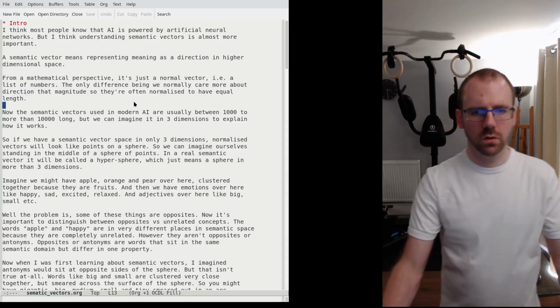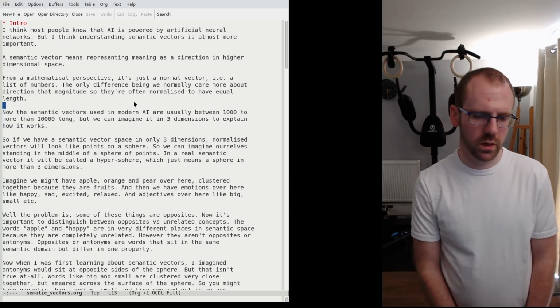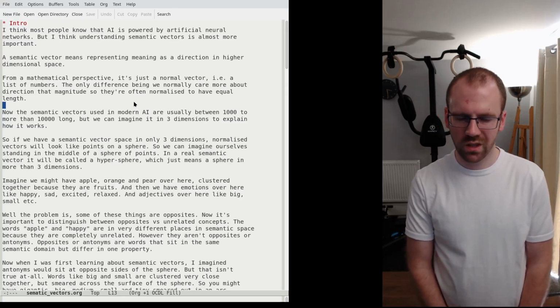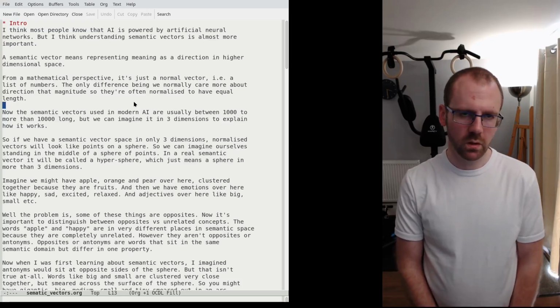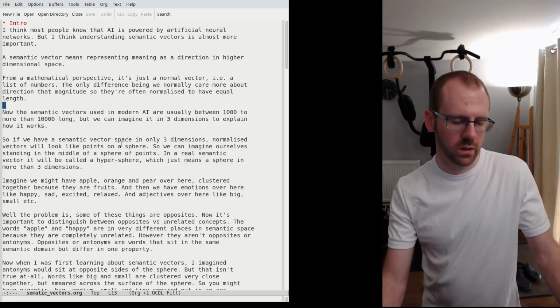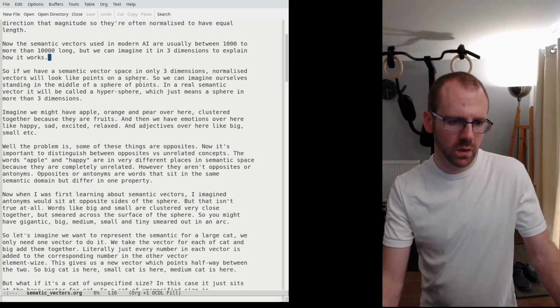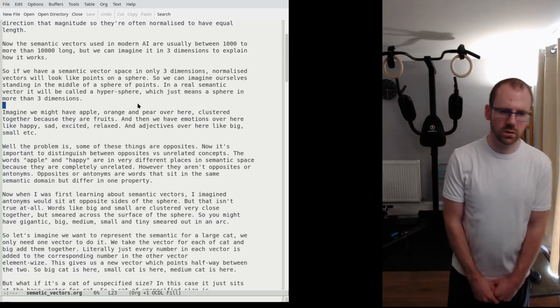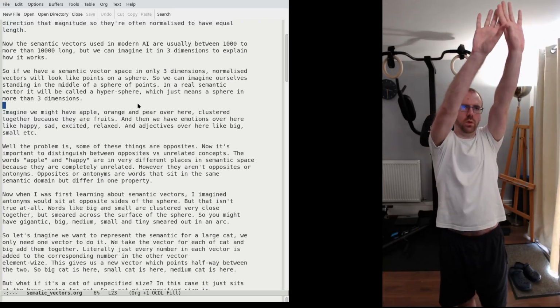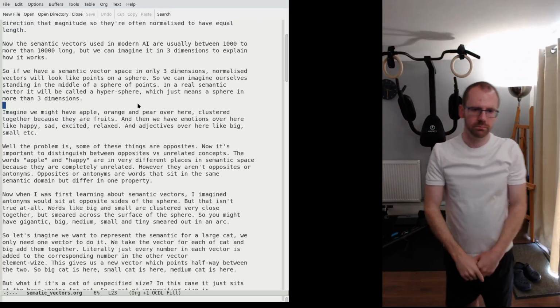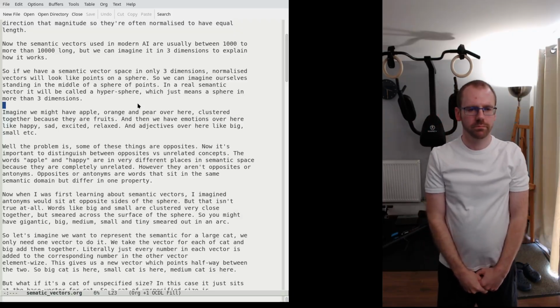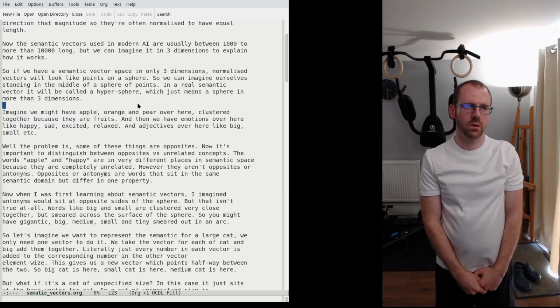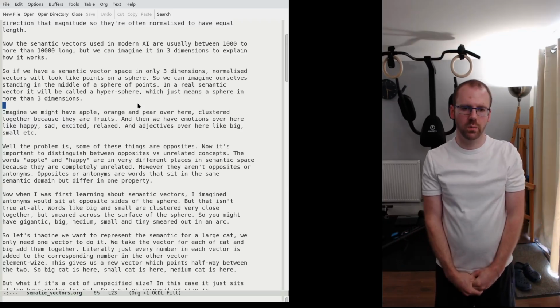Now the semantic vectors used in modern AI are usually between maybe 1,000 to, I think, sometimes more than 10,000 long. But we can imagine it in 3 dimensions to try and understand how it works. So if we have a semantic vector space in only 3 dimensions, normalized vectors, which means they have equal length, will look like points on a sphere. So we can imagine ourselves standing in the middle of a sphere with points all around us. And in a real semantic vector, it would be multiple dimensions, which means it would be called a hypersphere.